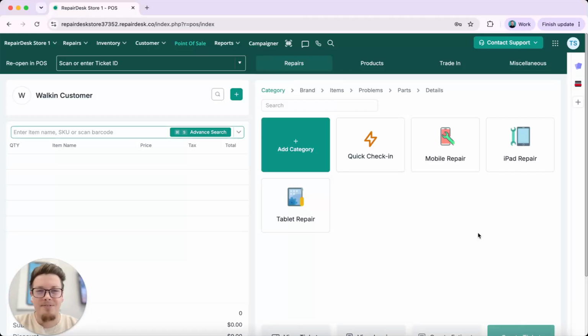Hey, Tristan here. Today we're going to go over special orders for products in RepairDesk. This is neat. Let's say that a customer comes in and they're looking for a device that you don't have in stock. That's what special order for products is for.